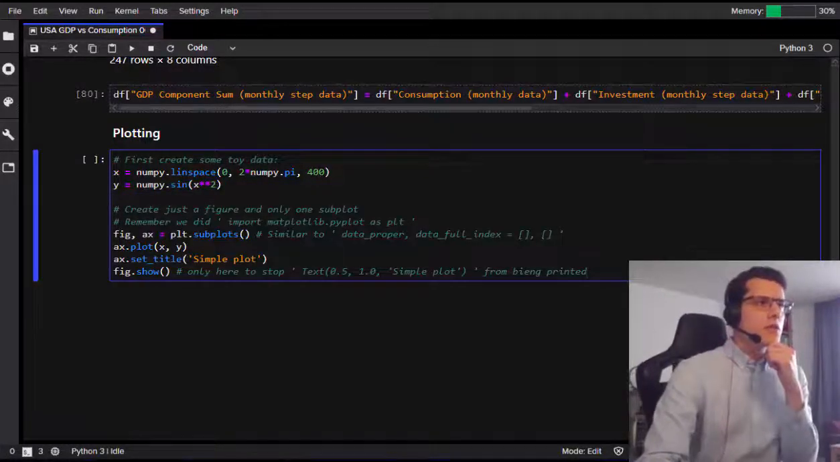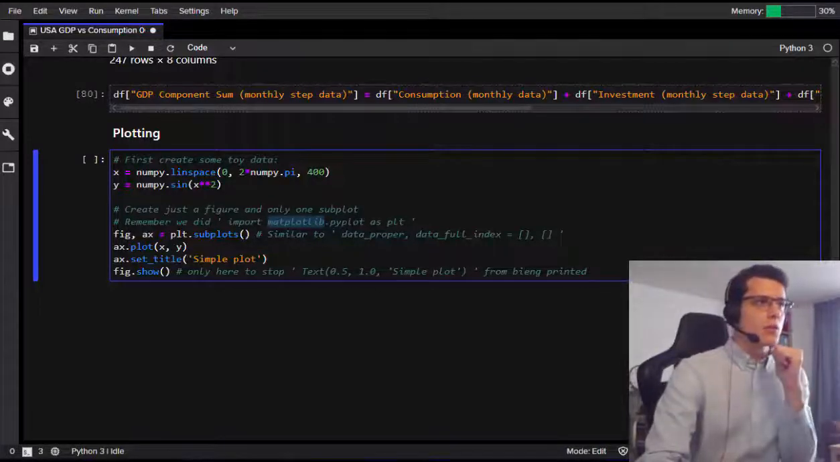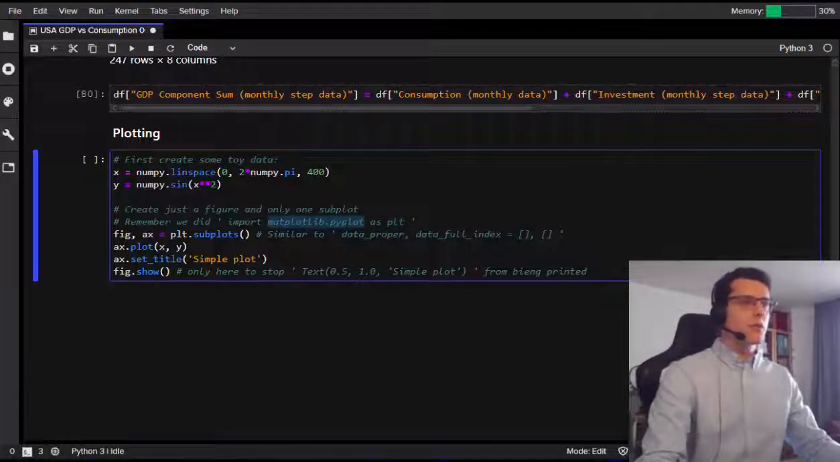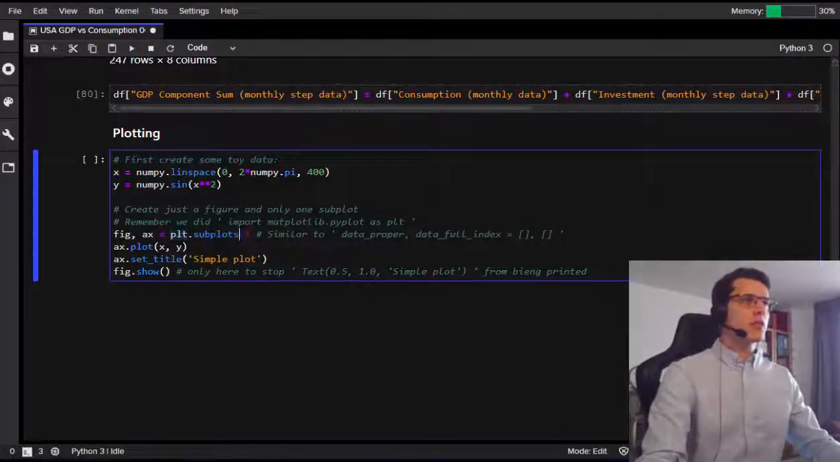First of all, I'm going to use the Python library we've imported called Matplotlib, and I'm going to use its sub-library called pyplot, which I've shortened as plt. The reason is I don't want to use the entire name every time. For example, here I'm using the plt.subplots function, and if I was not to use this shortcut, I'd have to write all of that every time. This function returns two Python objects, and that's why there are two arguments right here. If you remember, it's very similar to what we did above, where we created two lists, data proper and data full index, and we delimited them with a comma just like this.